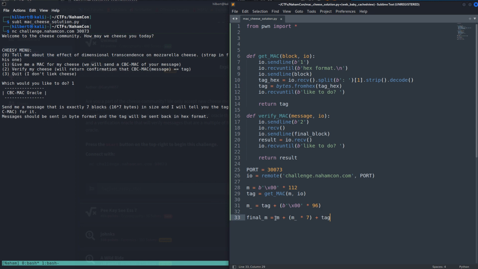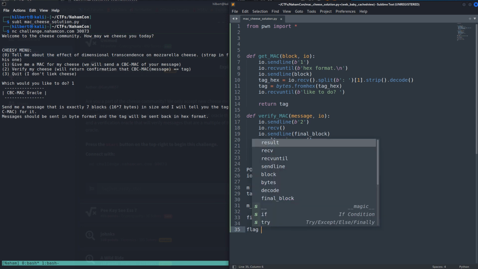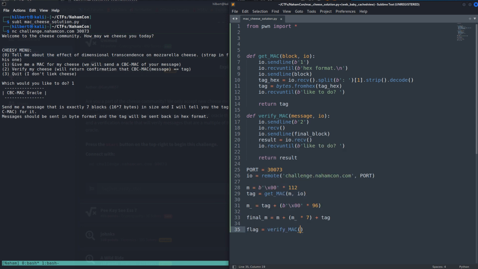Each one of these is 7 blocks times 7, so that's 49 blocks, plus our original one that was 7 blocks is 56 blocks. So this is a 56 block long message, and this is the tag that validates it. So now we can send that to our verify, give it that, and then we will print out the flag.